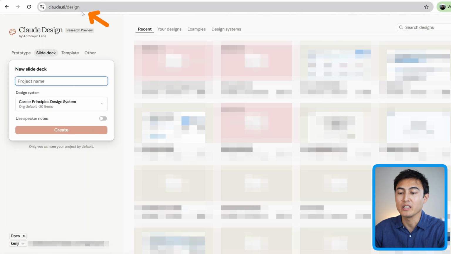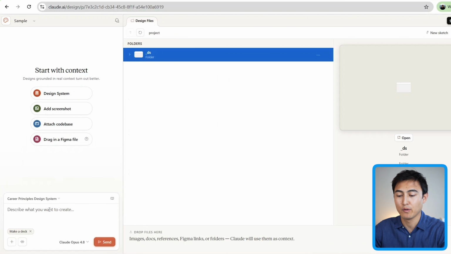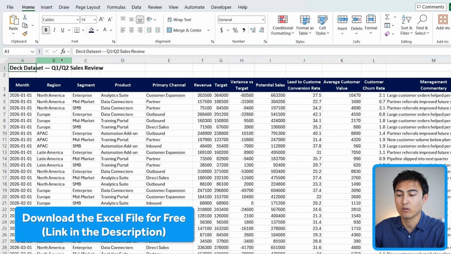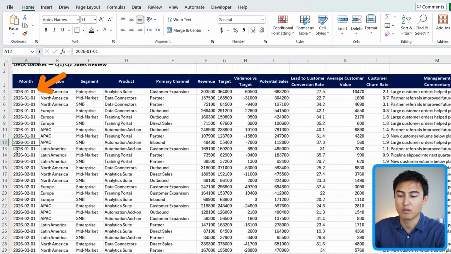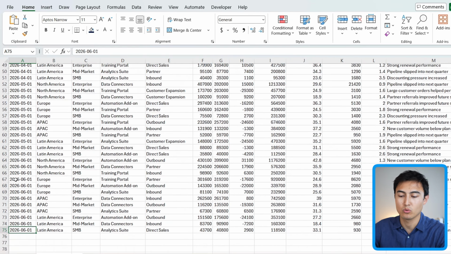With that housekeeping item out the way, we can now get back into the design stage, and you'll notice when we choose slide deck, now we're going to have a design system as the default, which is the one I just created. Let's go ahead and call this something like the sample and press on create. Before we actually add a prompt, we need to know what we're working with. In this case, we've got this dataset over here on the Q1 and Q2 sales review. So you'll notice here we have some information on the company revenue, the target, how much it differed, and also some things like the conversions. And you'll notice that this is for Q1, so January all the way to June here.